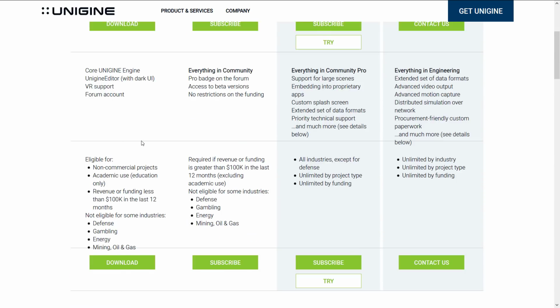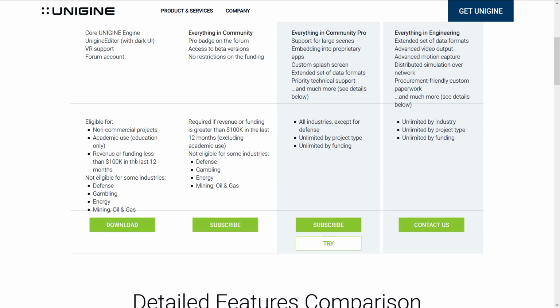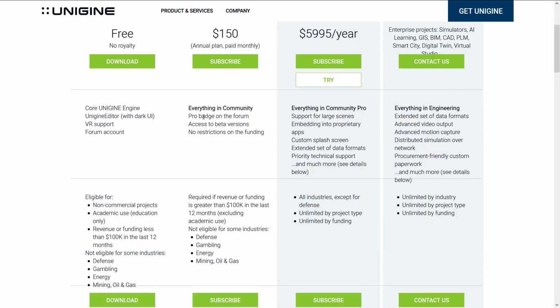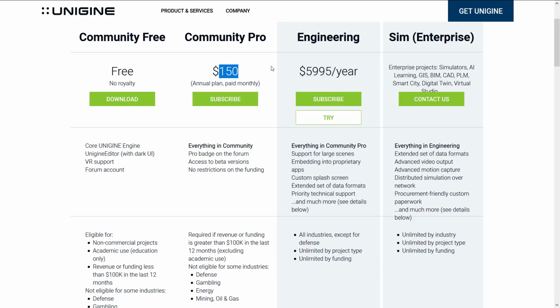But the biggest thing, again, between the Community and the Community Pro, is that you have that 100K. You can make up to 100 grand, same as basically what Unity does. If you run into that as a revenue limit, I got to admit, 150 bucks for removing that revenue limit, that's quite reasonable, to be honest. So that is it. That is Unigine Community.